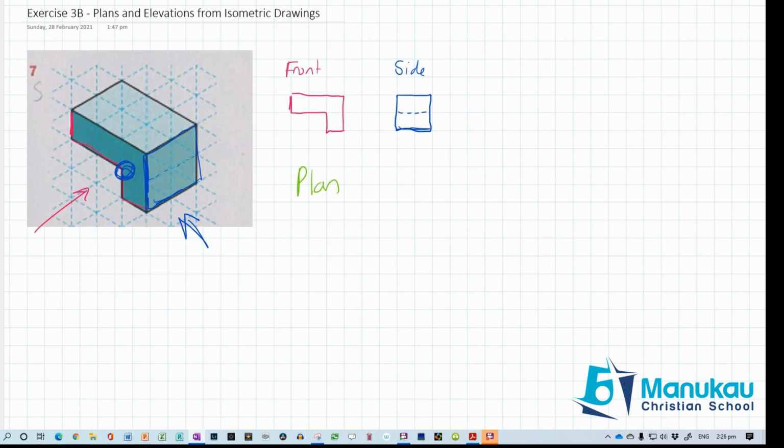Okay, and then now I'm going to move on to my plan. Now my plan is this bit here. I'm looking down, and it's 2 across, and then 3 this way. 1, 2, 3. So that's my plan, and again, I'm going to need to show that there's a step here. So I'm going to represent that by a dotted line. The dotted line means I can't see it, but it is there underneath.